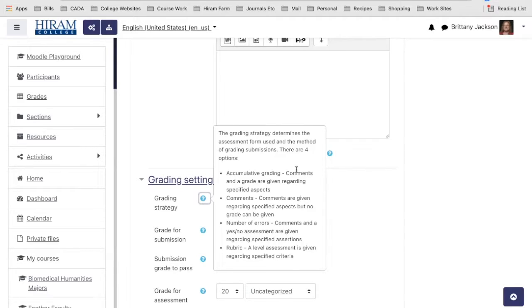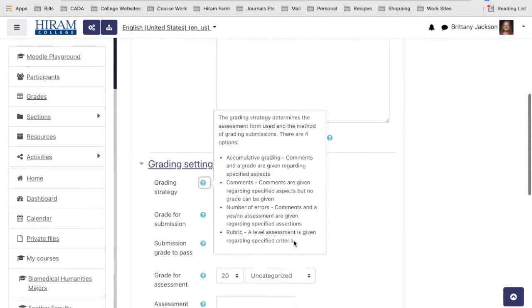And this is the students, because I'll talk more about that in a moment. Number of errors, so comments and a yes or no assessment are given. Did they meet certain criteria? And rubric, a level assessment is given regarding specified criteria.